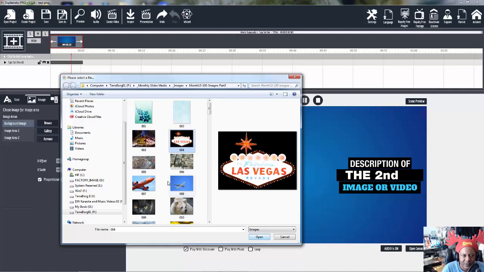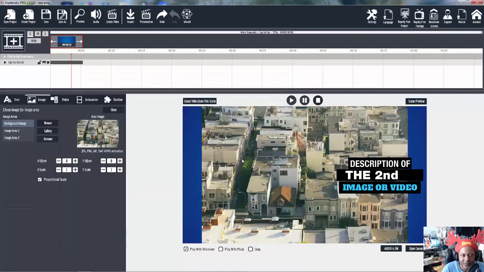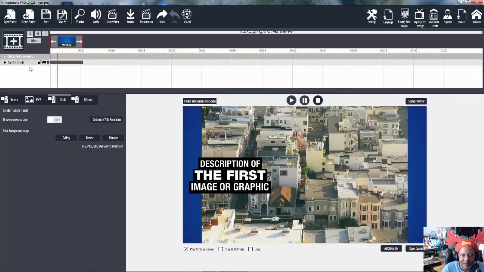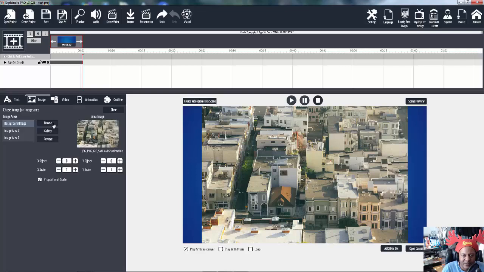So let's see. Let me get this picture. Well, it says background image, so let me put a background image in there. So okay, that lets you see I was able to put a background image in. So if I run this from the beginning, see, there's the background. Okay, so let me see what's happening with image 1.